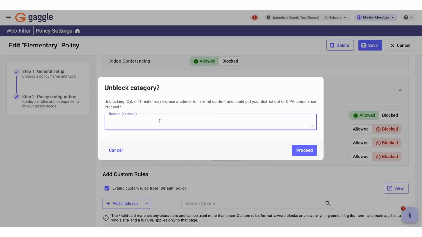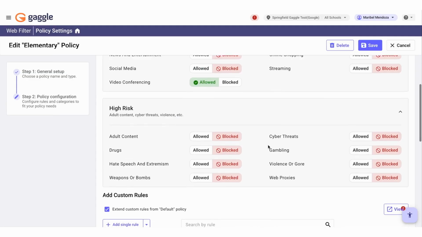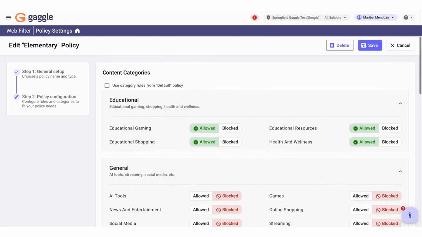So this is another, oops, I accidentally clicked on that. No, I don't want to proceed. I'm going to cancel out of that and it stays blocked. So those are the changes that are introduced as far as the new policy content categories, and then the Category and Policy Explorer.